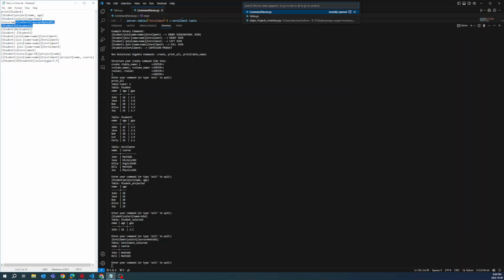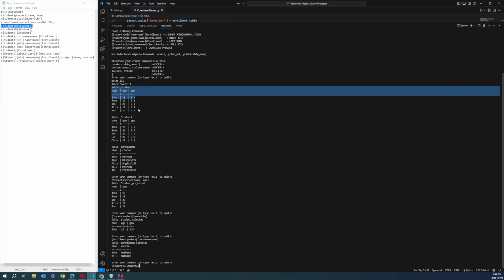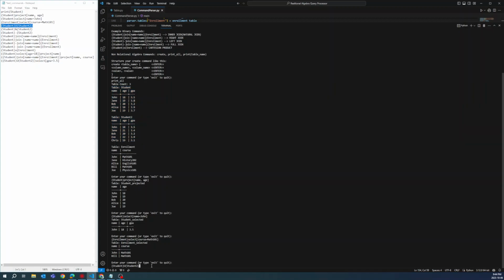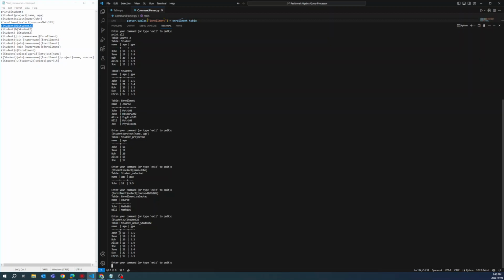Okay, let's do union. Union of student 1 and student 2, which are my two tables up here. I'll just highlight them. So the union will give you all students that are unique, basically. Boom. You combine all the students, they're unique.